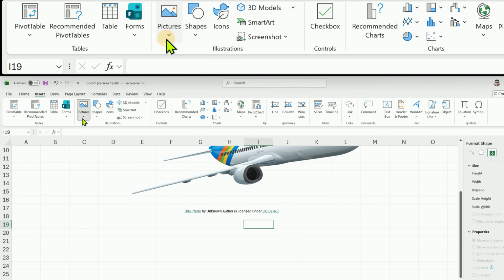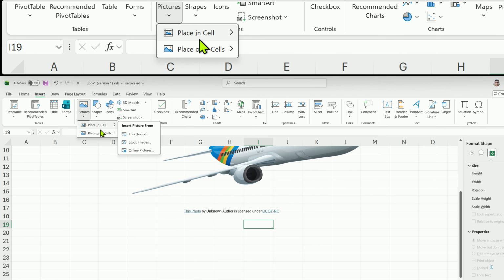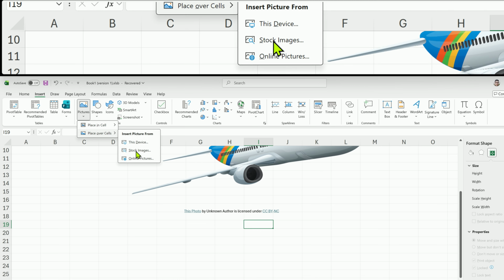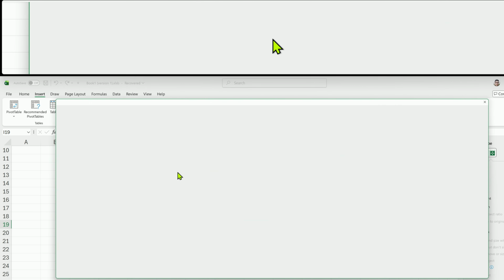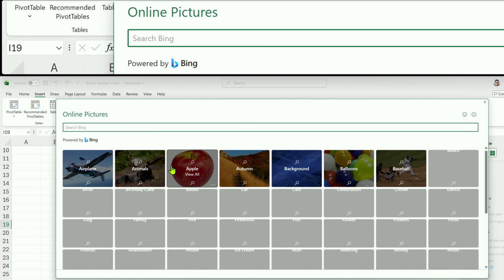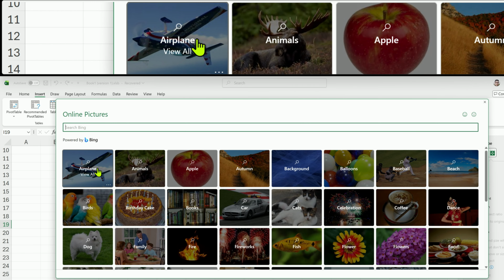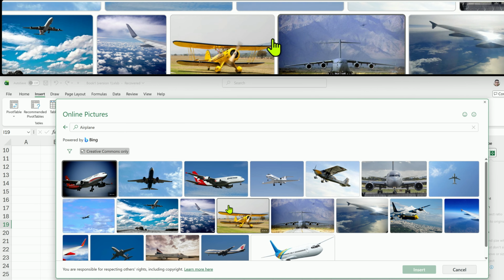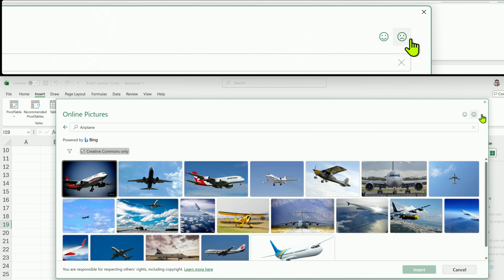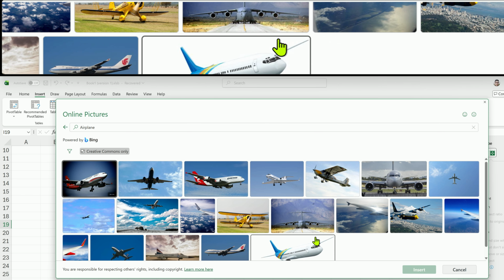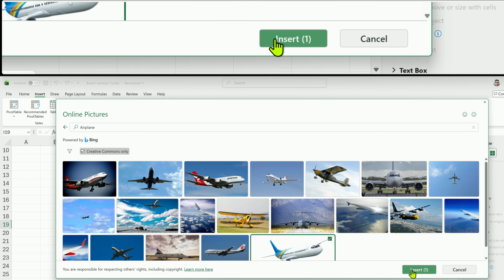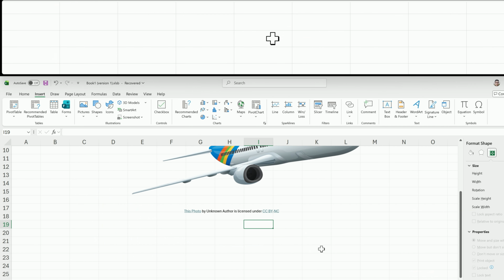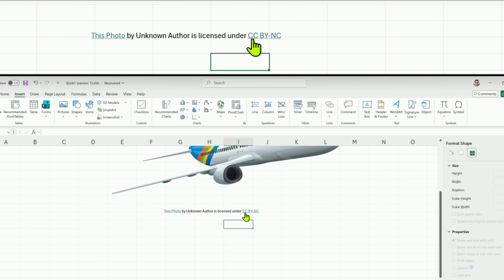The third way to insert a picture is by searching the web directly from Excel. This opens a Bing-powered browser window right inside the application. Type in what you're looking for, hit Enter, and browse through the results. Copyright matters even more here. Always, and I really do mean always, make sure the Creative Commons only checkbox is selected. This filters results to show images that have been released under licenses allowing reuse.